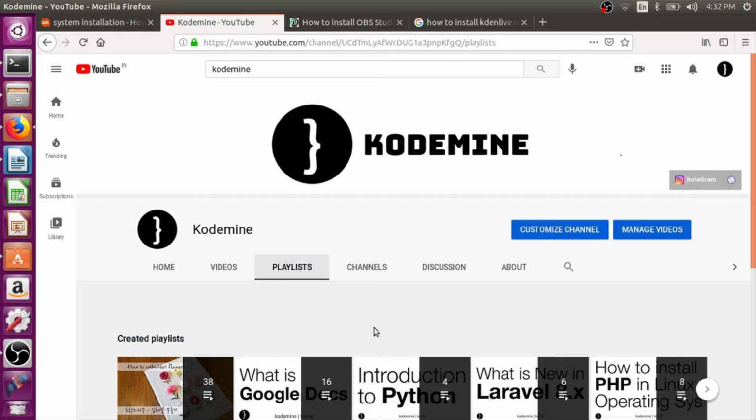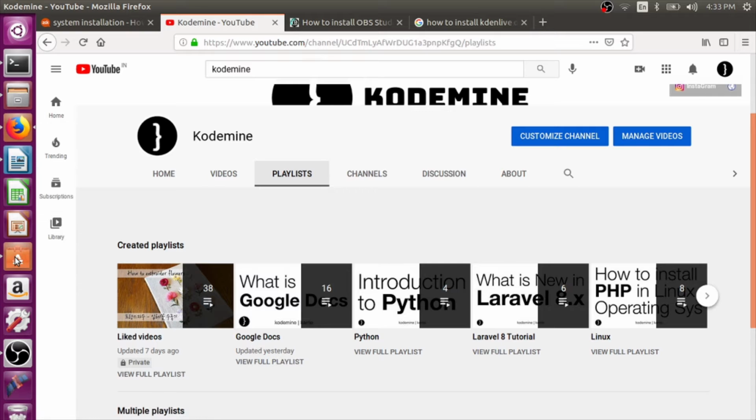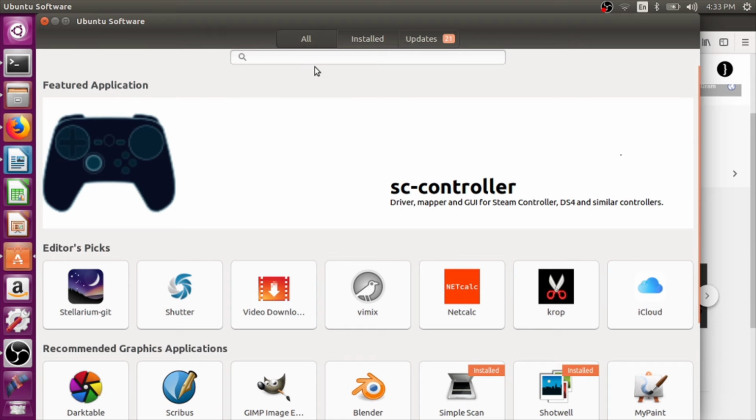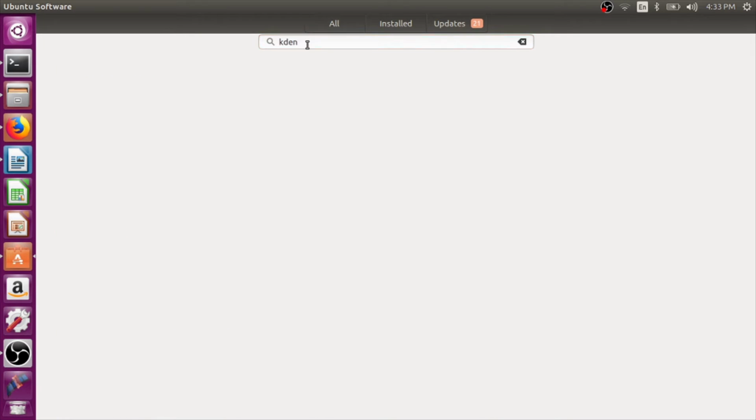Carry here. So today in this video we are going to talk about how we can install Kdenlive software into our operating system. You guys can see I'm using the Ubuntu operating system and now I'm going to install Kdenlive. So what you need to do, just go into the Ubuntu software from your left side, click on the search bar and write down Kdenlive.